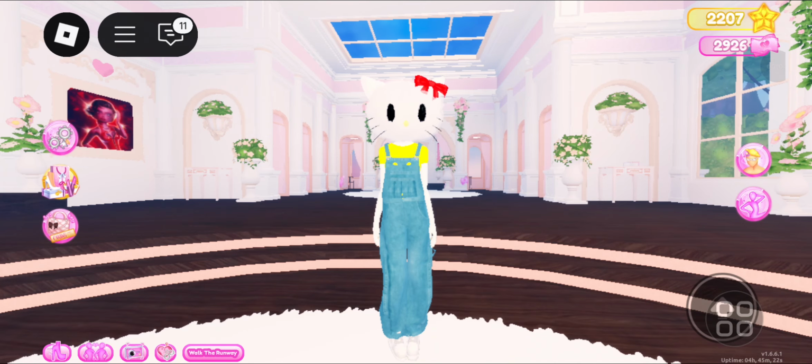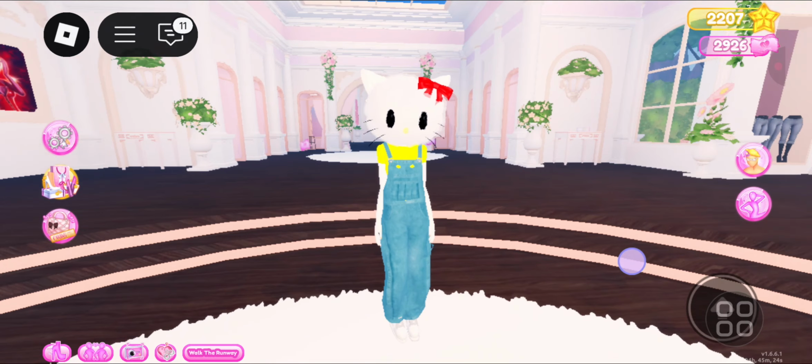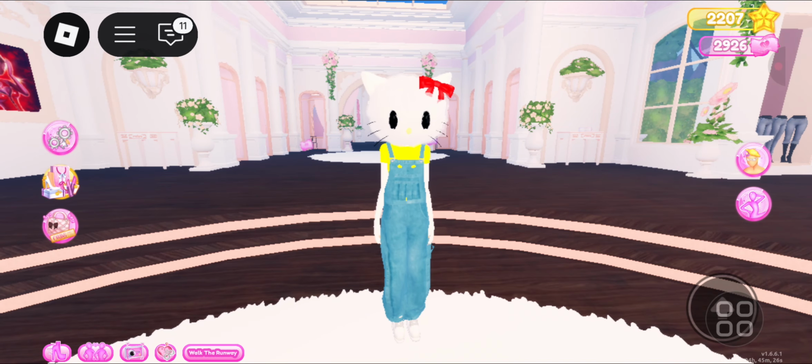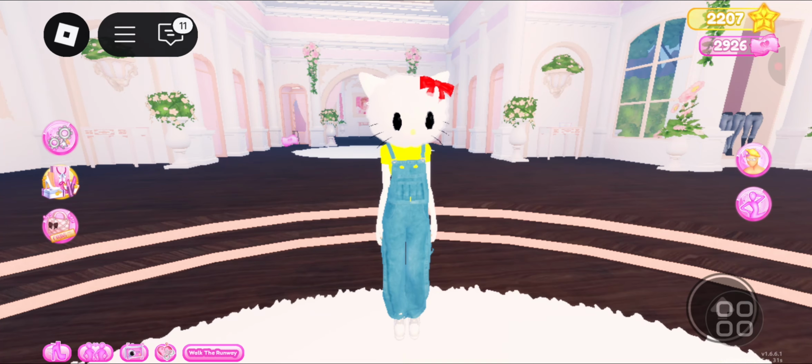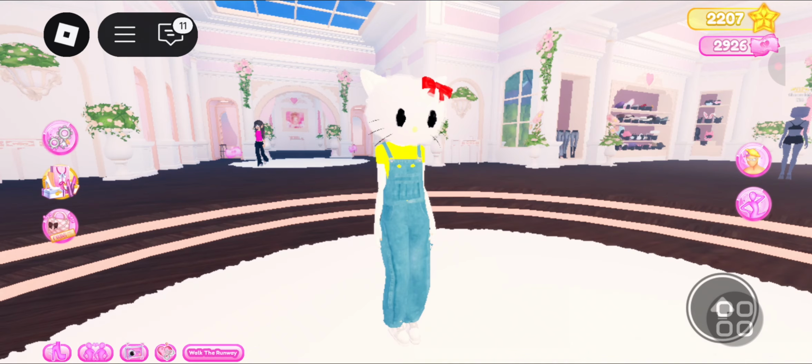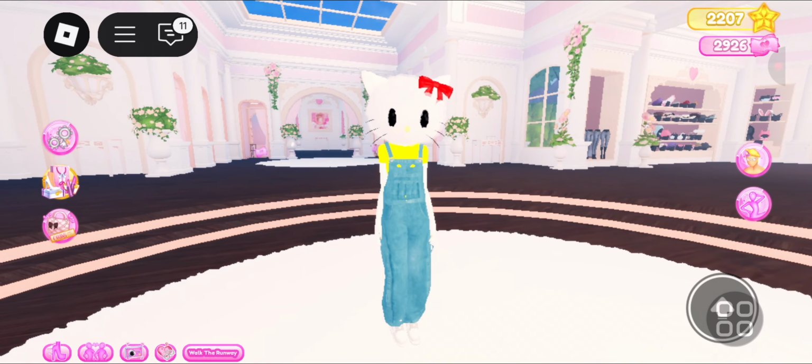In today's tutorial, I'm going to show you how you can create Hello Kitty for free in Dress to Impress. Okay, the Hello Kitty look will be like this, and I'm going to show you how I created this look.